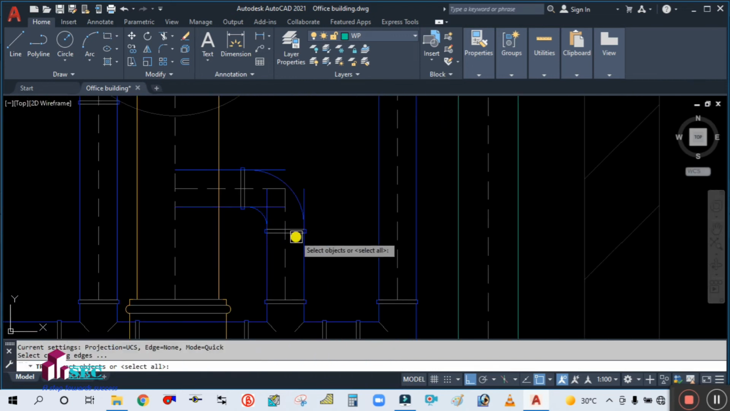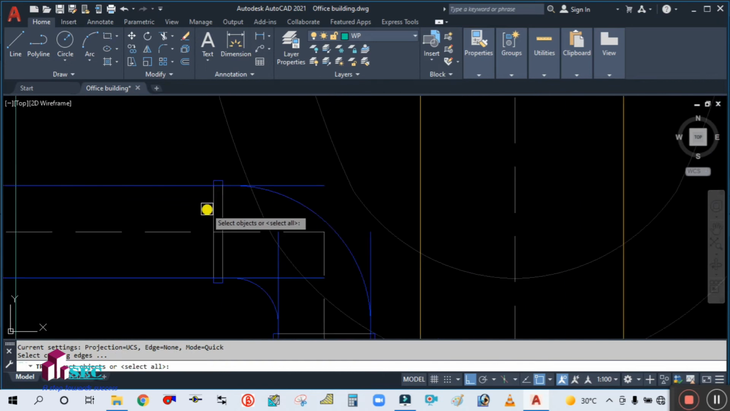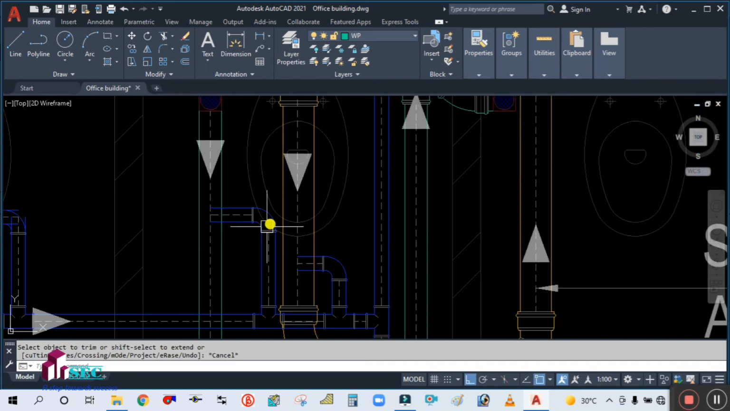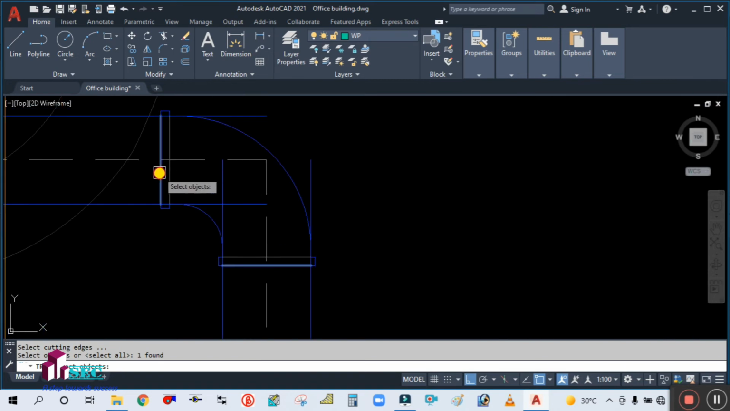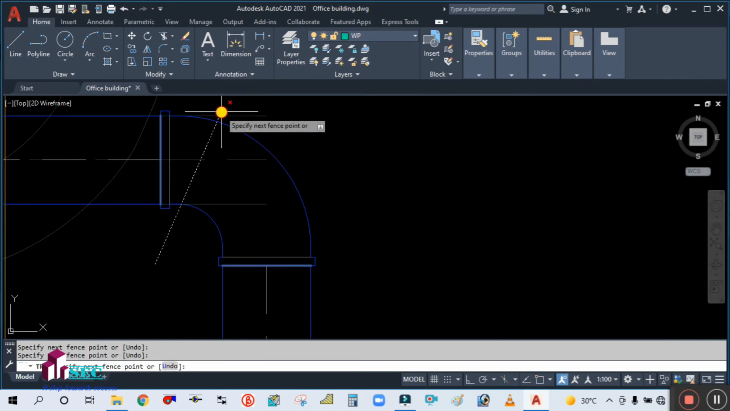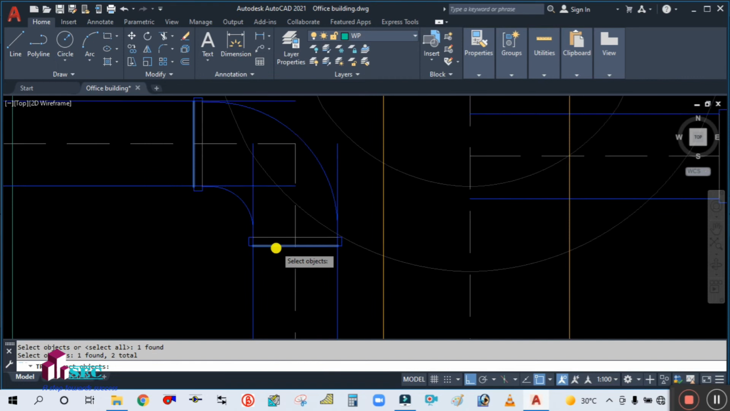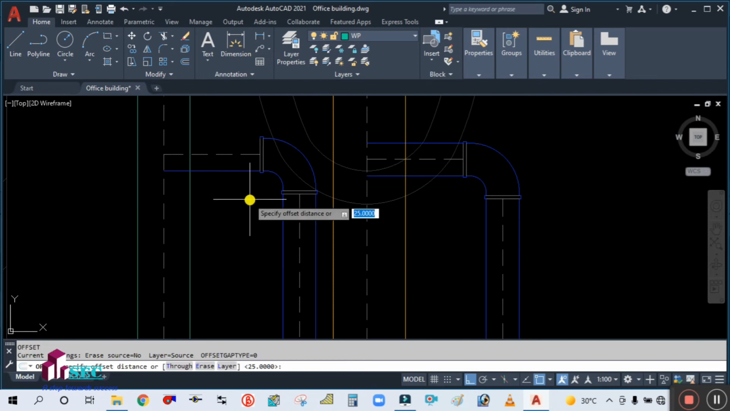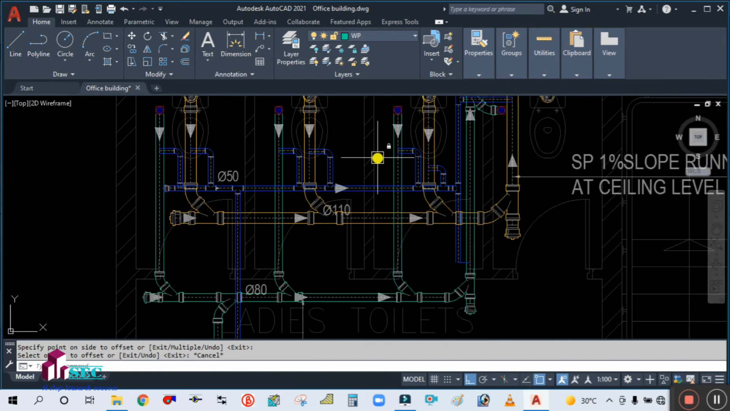Again use trim command, TR, enter, first point, second point, first point, second point. Again use trim command, select the cutting edge, enter, first point, second point, first point, second point. Again use trim command, select the cutting edge, first point, second point, click on first point and second point, offset at a distance of 50 mm. Okay, so it's done now.